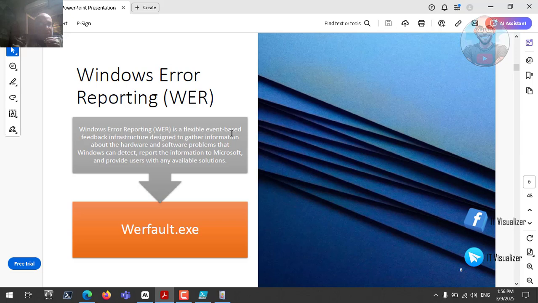It's a flexible event-based feedback infrastructure designed to gather information about the hardware and software problems that Windows can detect, report the information to Microsoft, and provide users with available solutions. So there is a program that lets you access these reports and read them.